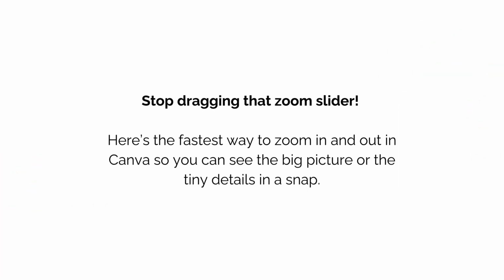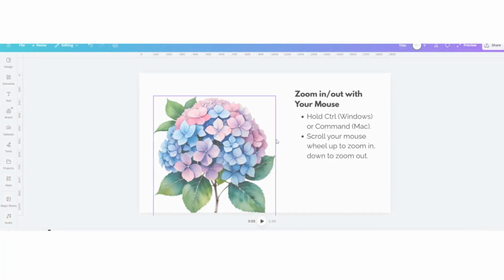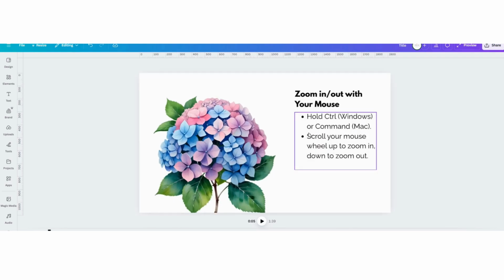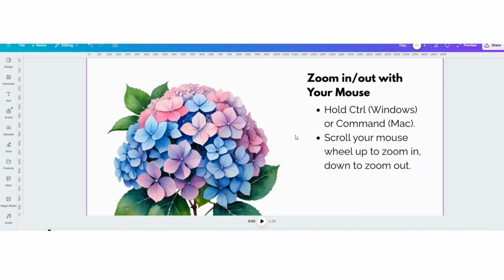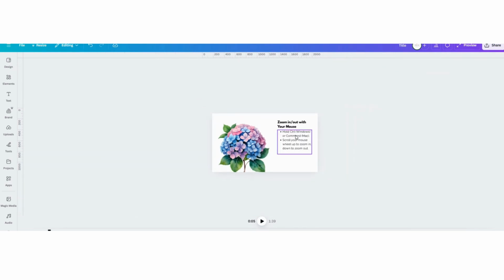Tip 2. Zoom in and out with your mouse. Instead of going down to the zoom slider in the bottom right-hand corner of your screen, try holding Control and use the roller ball on your mouse to zoom in and out.